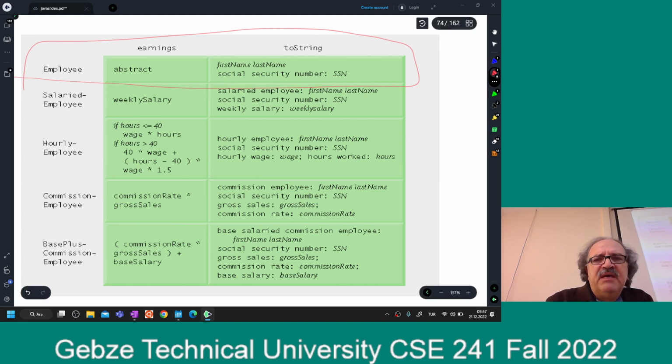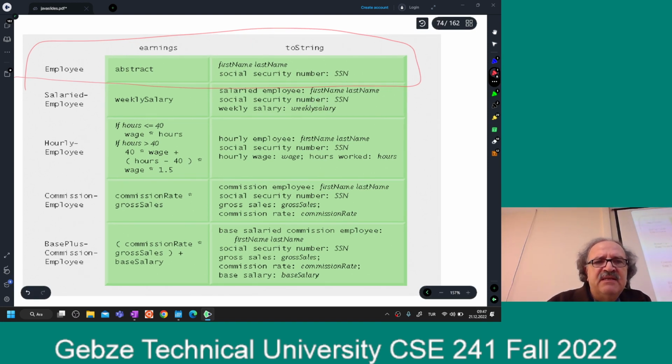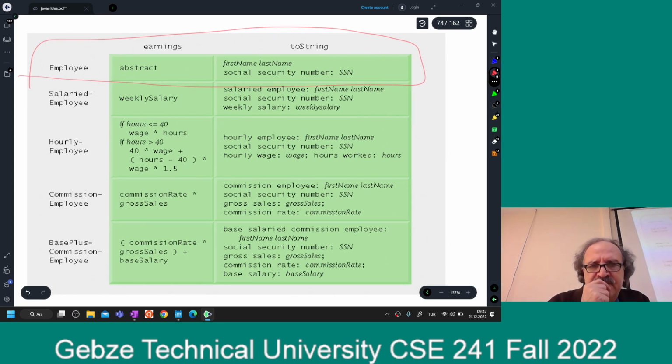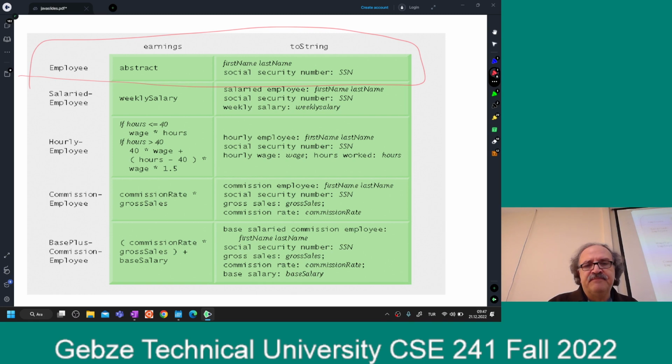Salaried employee's toString works the same way, but on top of it, I am going to put these. Hourly employee is exactly that, but I am going to put these and so on. And this is how their earnings are calculated. Salaried employees' earnings are calculated using the weekly salary. Commission employees' earnings are calculated using commission rate times gross sales. The rest you already know.